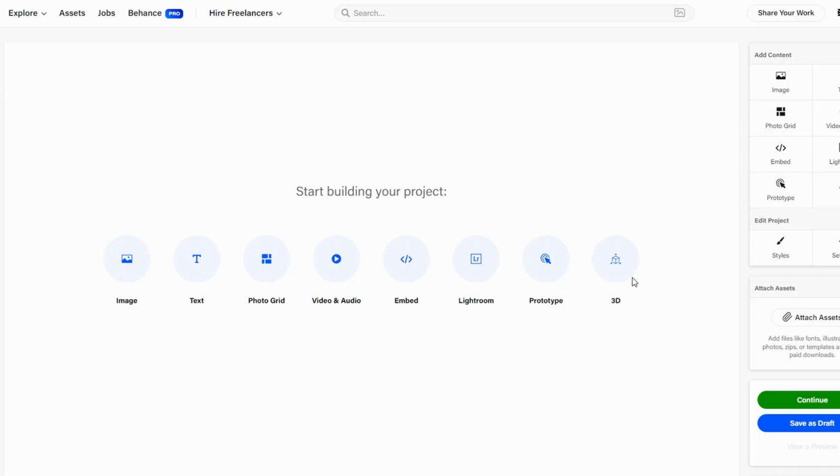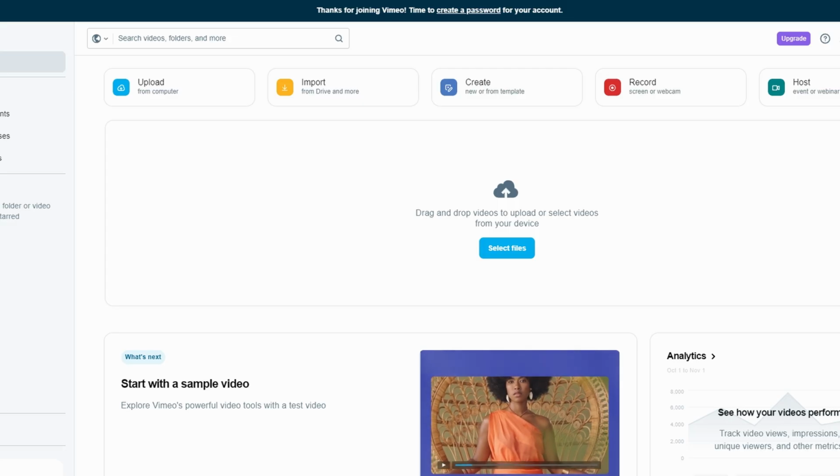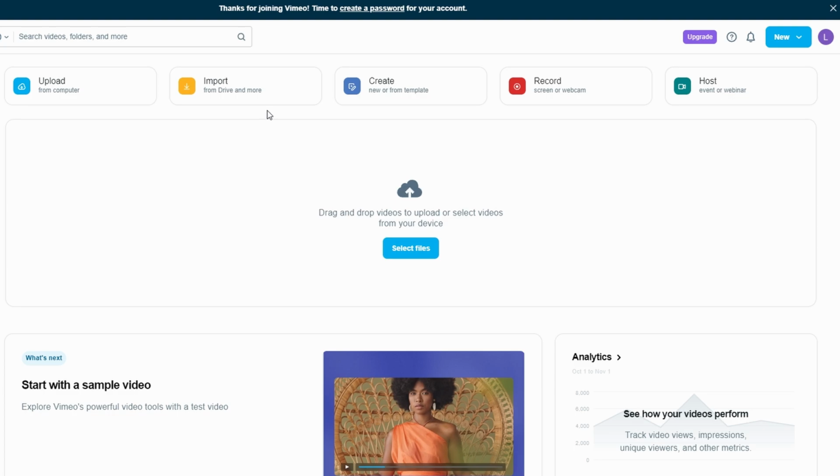When prompted to select the format, choose Embed. This is essential because Behance does not support auto-looping videos natively. Vimeo is the platform we'll use to host our video. Make sure you have a Vimeo account to access all features.